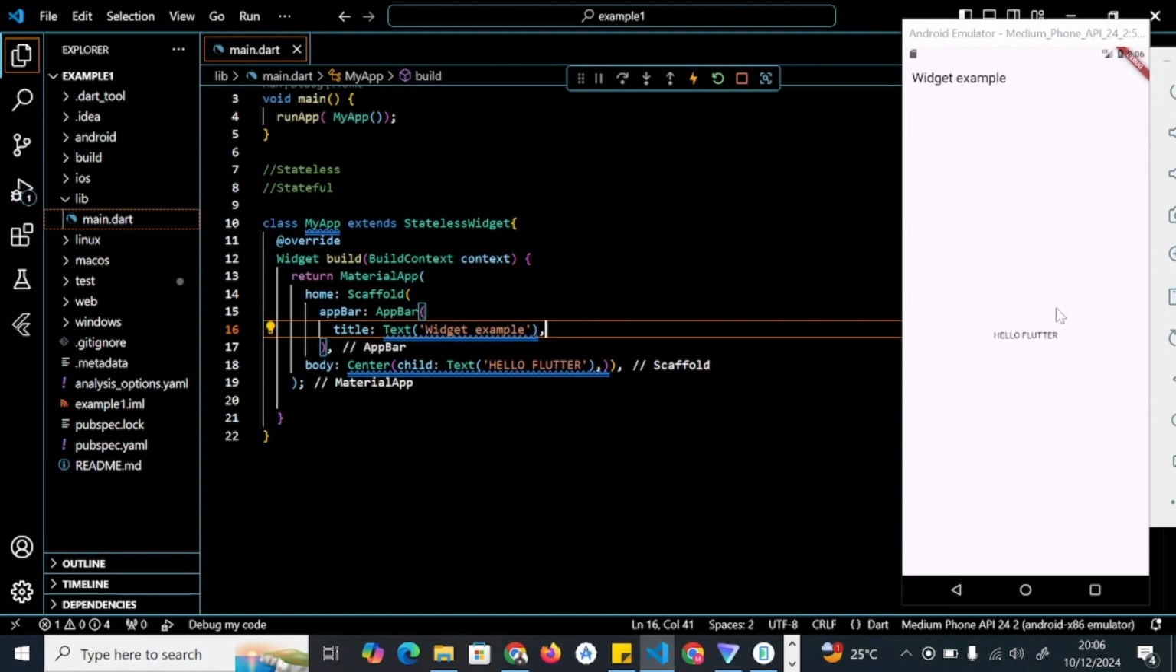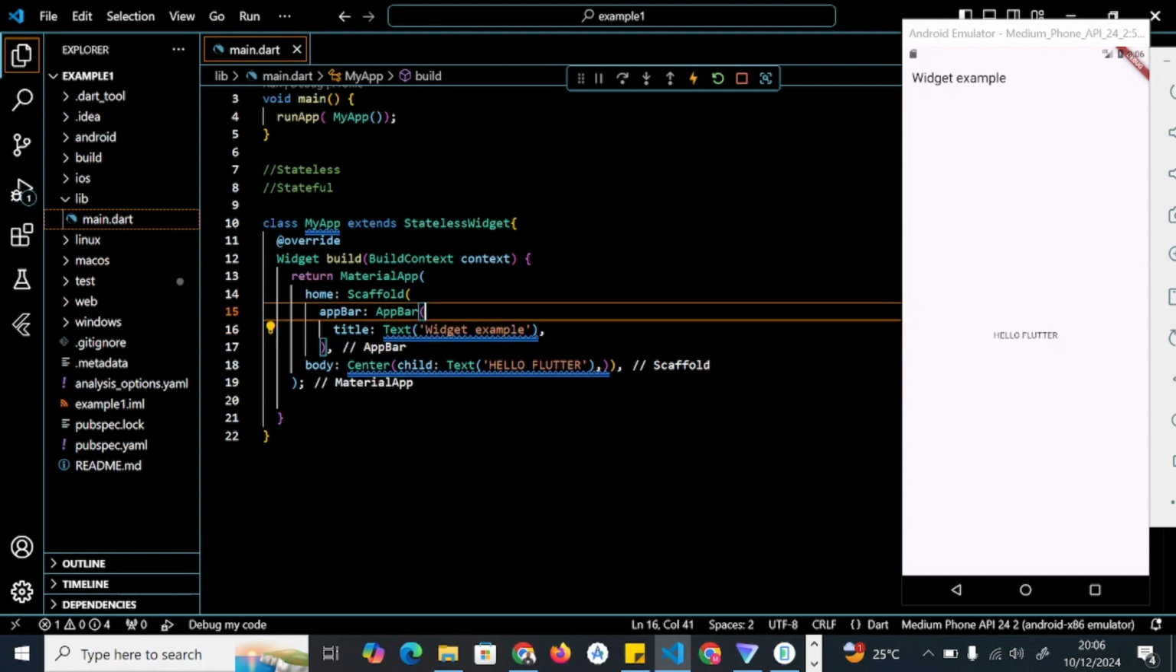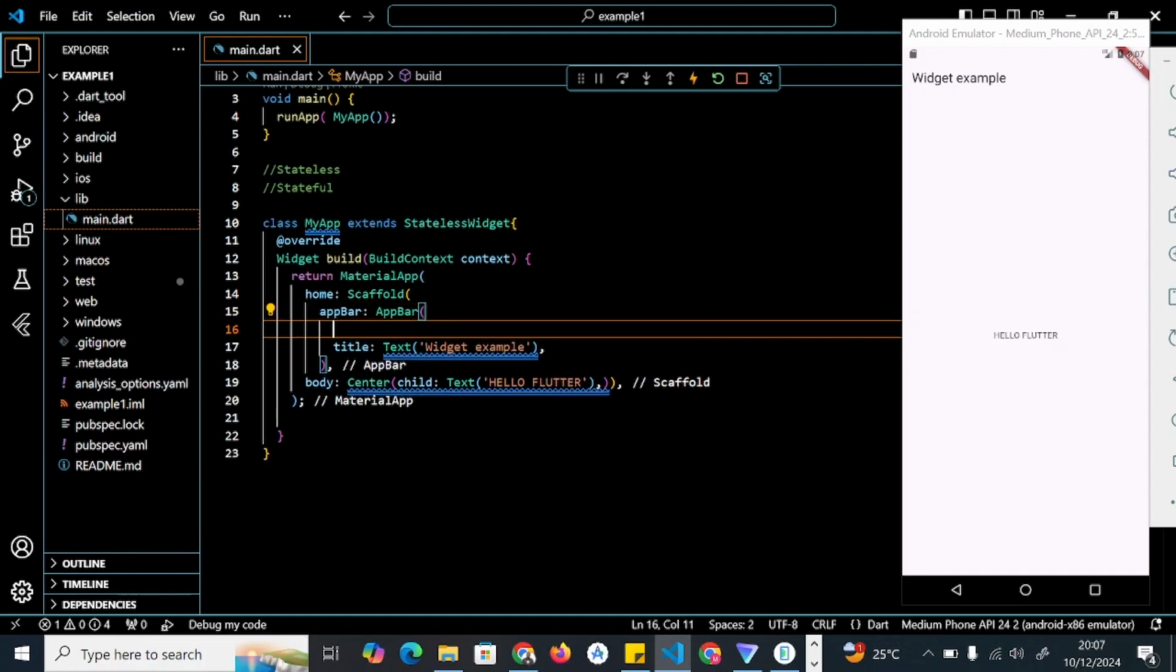This is the app we have created. For example, here we can change the color of the app bar. Here is the app bar. We can change its color.